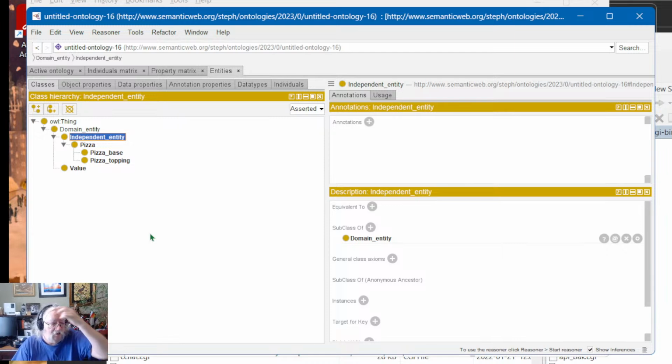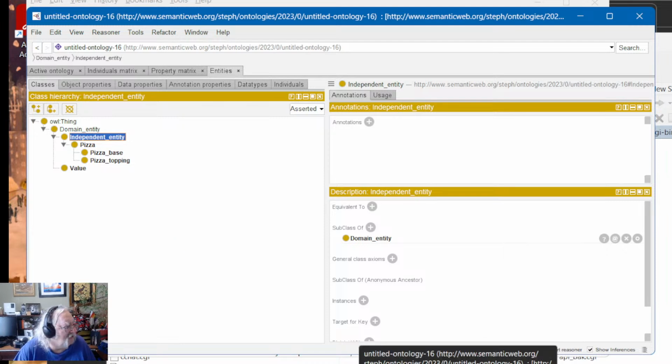Again, I'd say crust, because is there any other kind of pizza base besides crust? Like, I don't know, porcelain dish? I don't know. Okay. Well, we're making progress here. We're actually getting something done. Finally. All right.